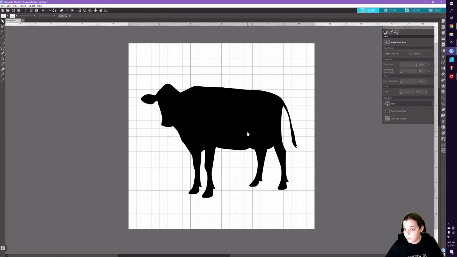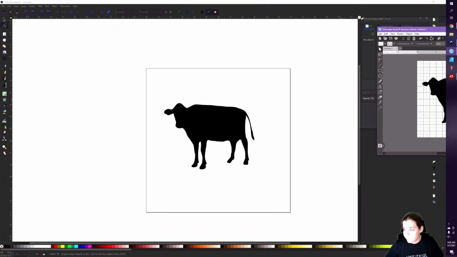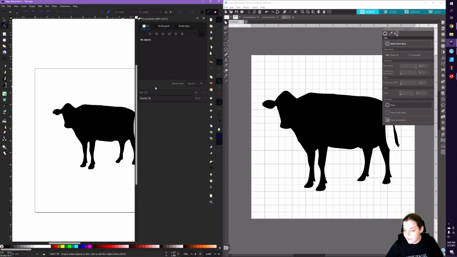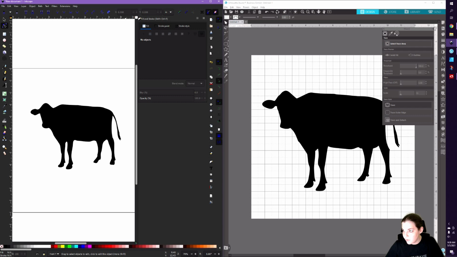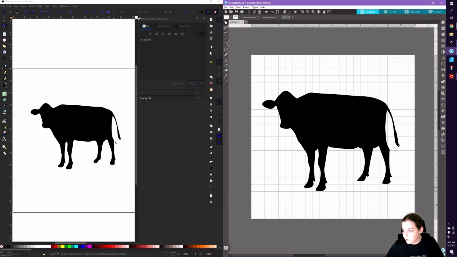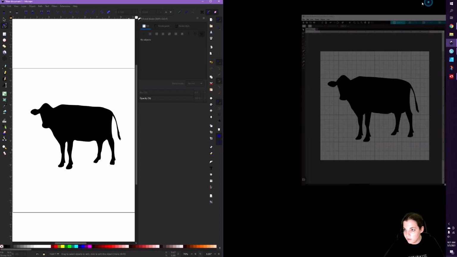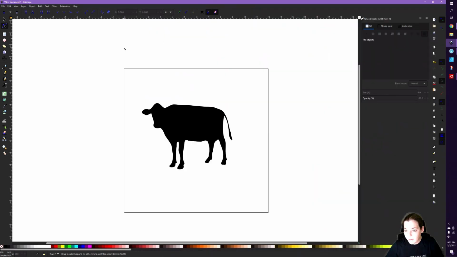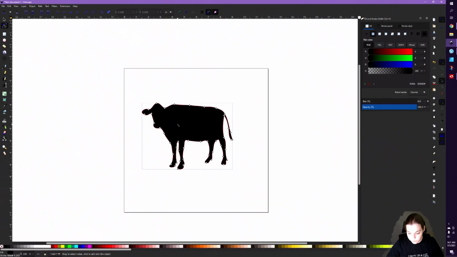So I'm going to open up Silhouette Studio. You can see the Silhouette Studio cow versus the Inkscape cow, and they're very similar in nature. There are some details that show on the Silhouette Studio cow that aren't necessarily here on the Inkscape cow, but for the most part, they're pretty similar, okay? So I'm going to minimize Silhouette, and bring in the photo of the bear, and we're going to go through the same process, okay?